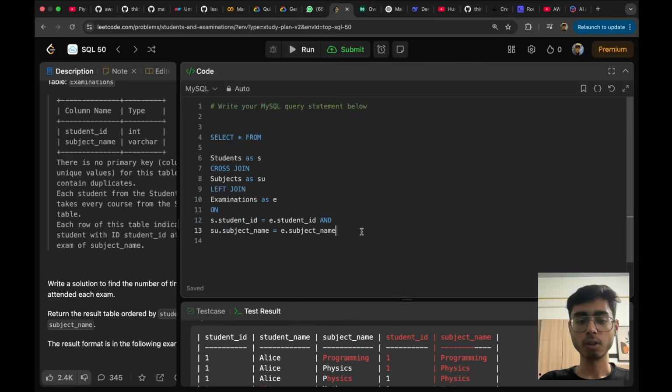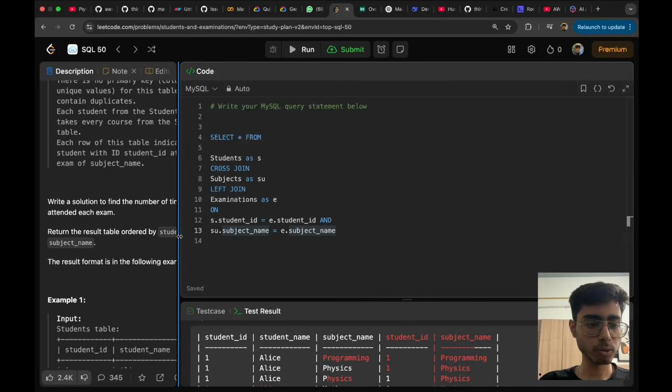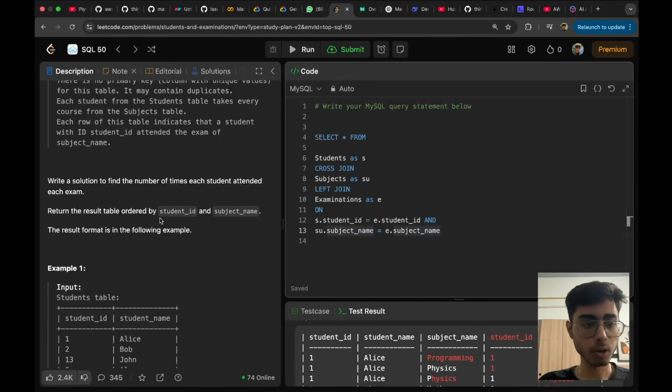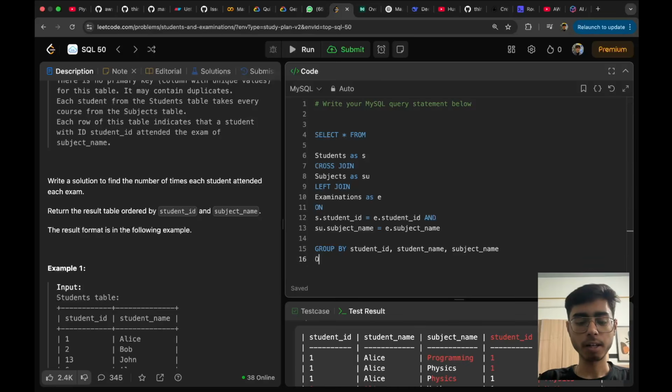Okay. And yes, we need to return the table ordered by student ID, subject name. So I'll first of all group this table by student ID, then student name, and then the subject name, and then I'll order this table by student ID and subject name.